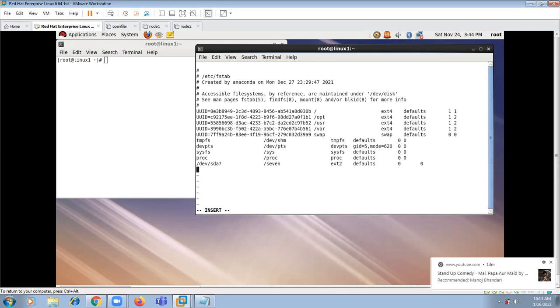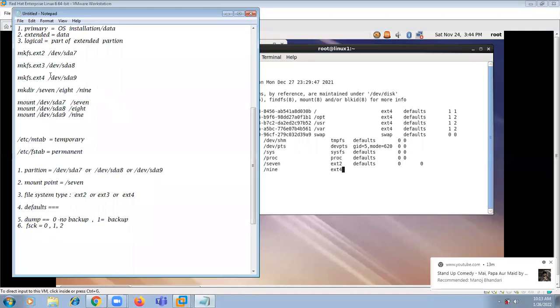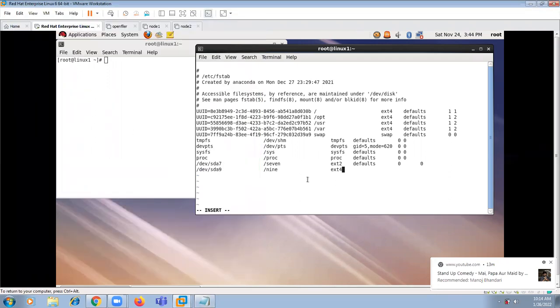Now, I would like to mount the /dev/sda9 partition. For sda9, the mount point is /9 and the file system type is ext4. You can see from the previous example that sda9 was formatted with the ext4 file system. So /9 is my mount point, the file system type is ext4, and the permissions are defaults.